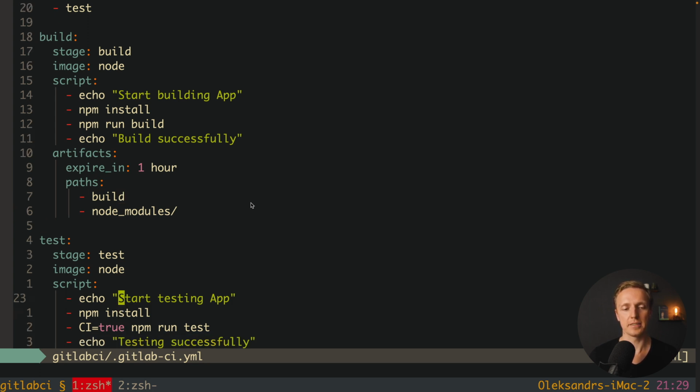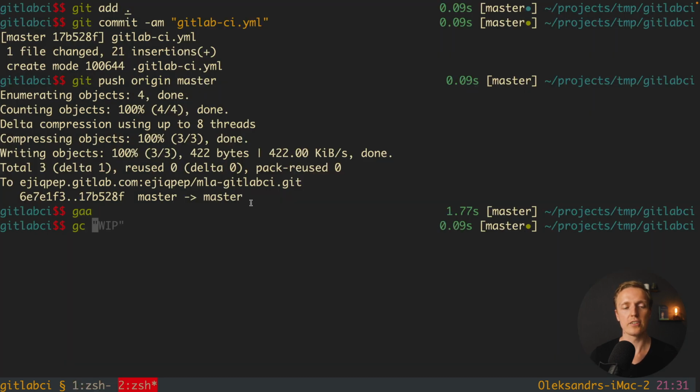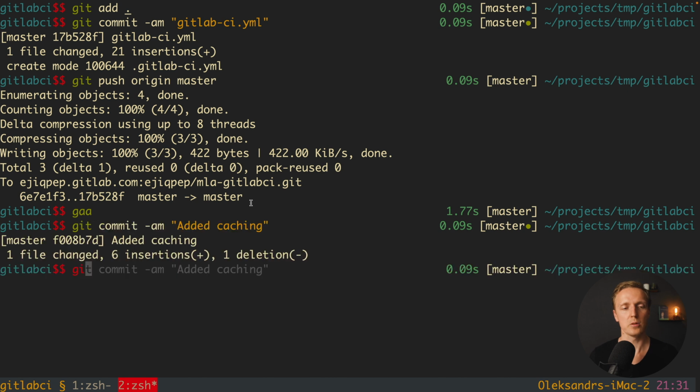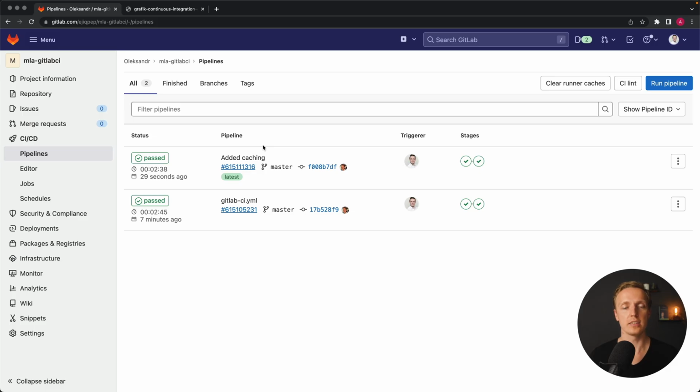But here is the difference. We should not write npm install here at all, because it is not cached. Otherwise, we would simply call this command again. With the artifact, this node modules folder will be directly available and fast. Now we can simply commit our changes and check if it still works. And now we can simply push it to origin master. As you can see here, we had a new pipeline with added caching, and both stages were completed successfully.